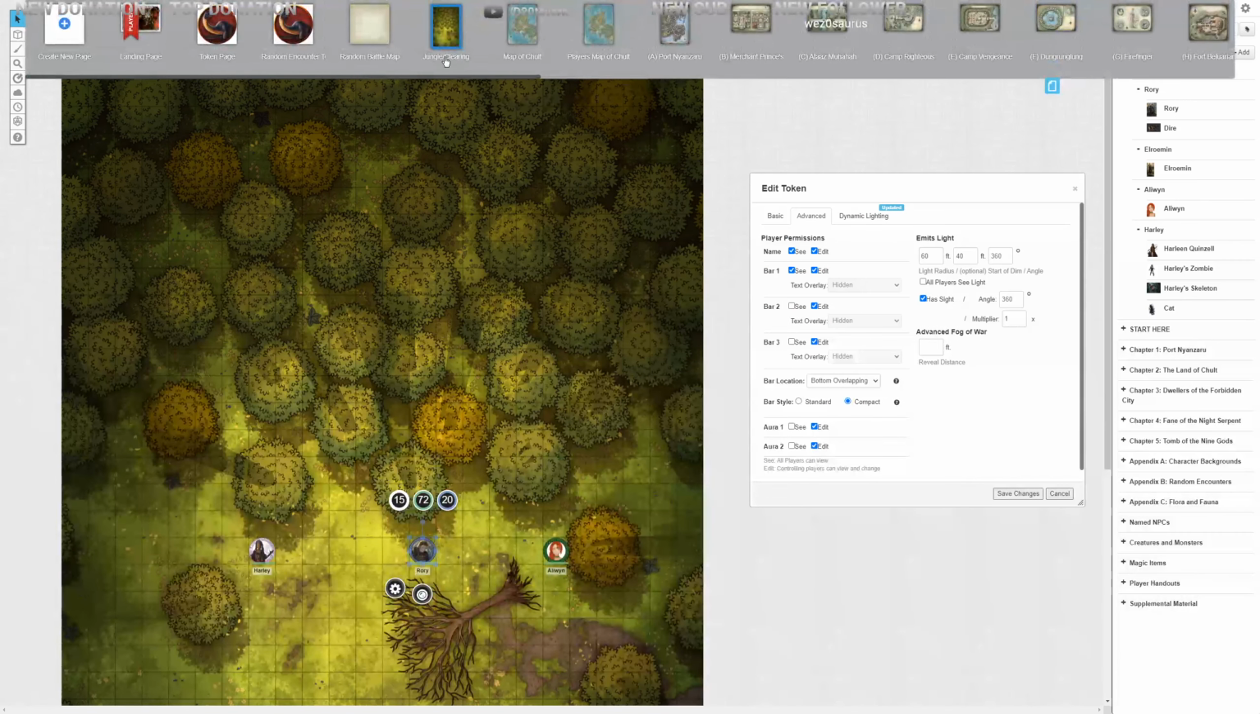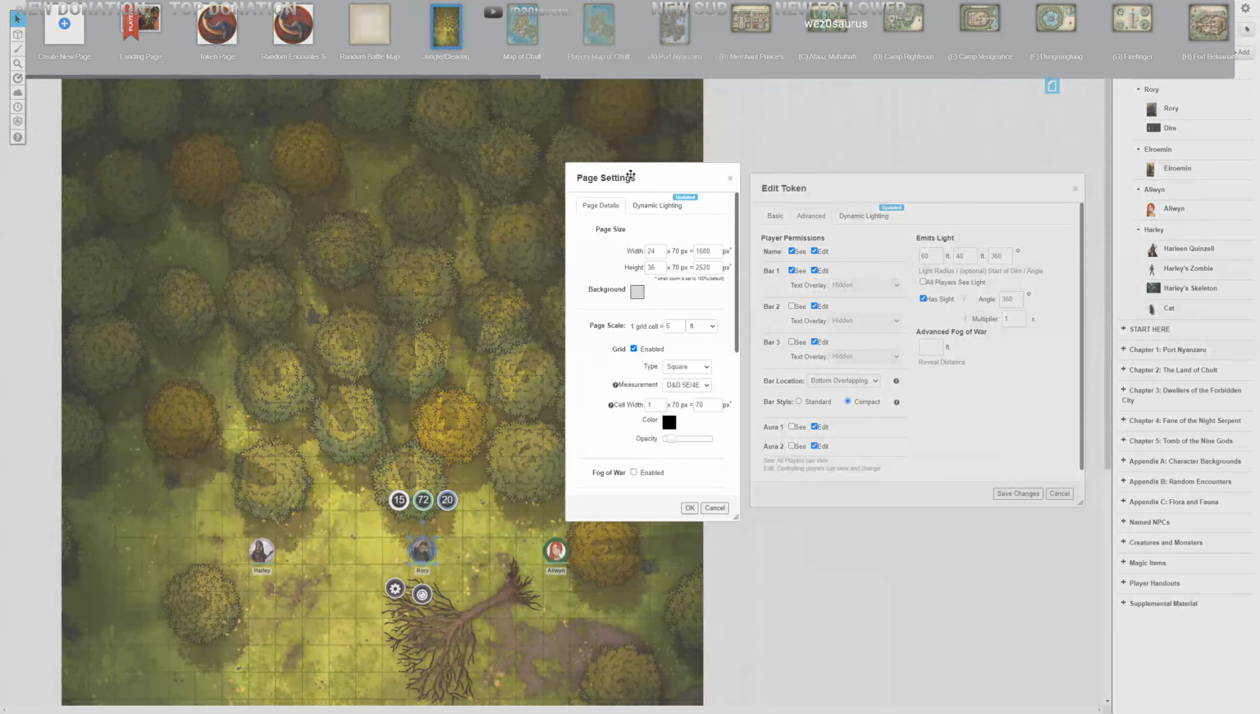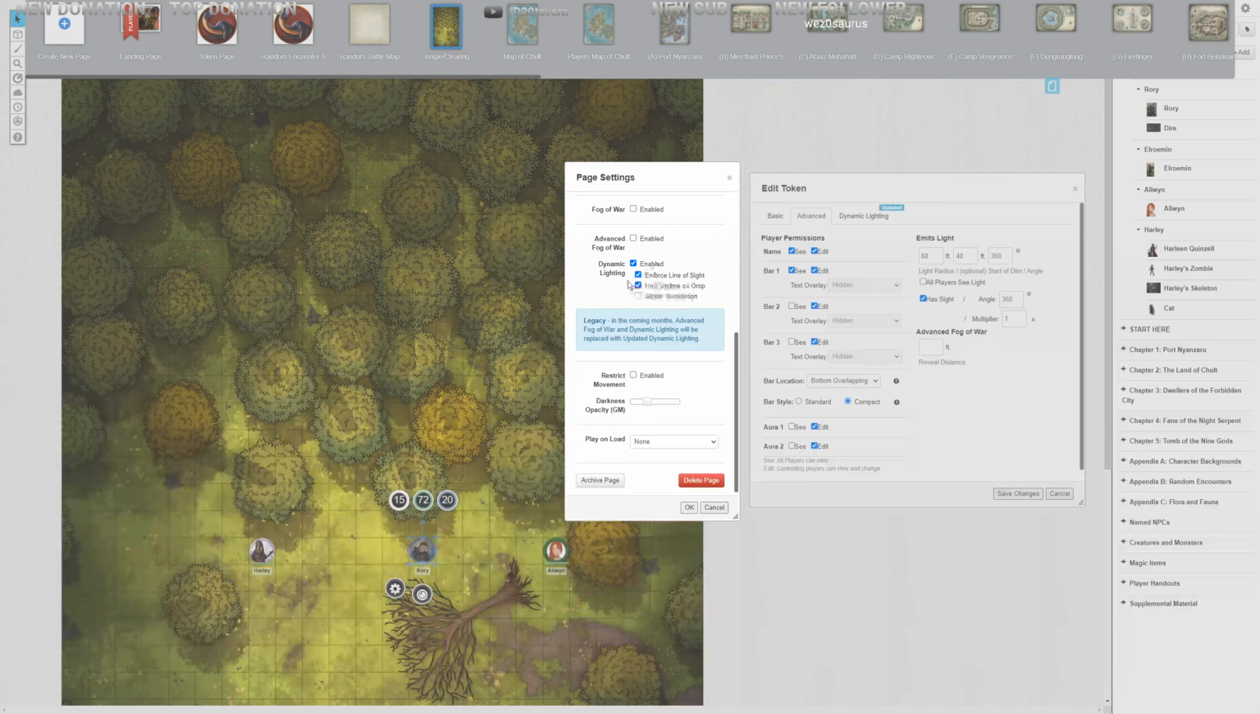Inside the info for the page settings, if you want to use this setup of the emits light, has sight, all players see, or all players don't see, you need to have dynamic lighting not set up on this tab, but set up in page details. You scroll down to dynamic lighting, you click enabled, enforce line of sight, and only update on drop.